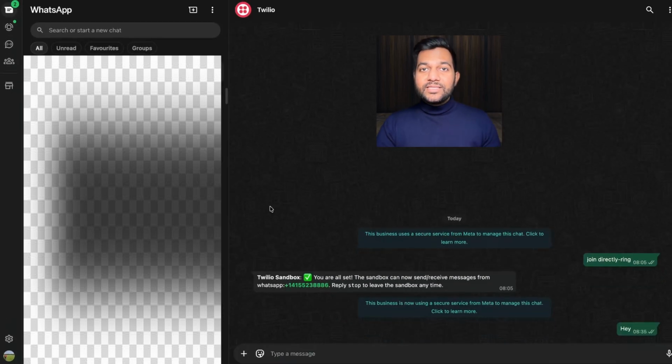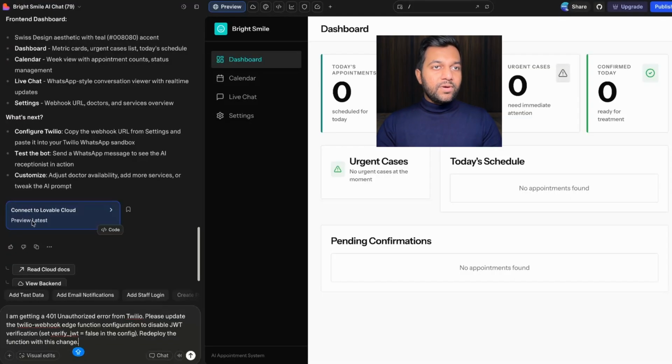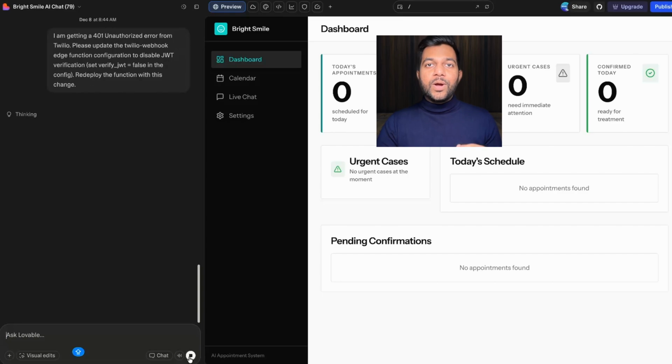Hey. As you can see, I tried to send a message, but Twilio didn't get an answer. So Twilio is trying to knock on your door, but Supabase is blocking it. So we'll go to Lovable, and we need to give it a prompt saying that I'm getting a 401 unauthorized error from Twilio. Please update the Twilio webhook edge function and configure it to disable JWT. This is very common. When you enter for the first time, you need to give this and it will fix it for us.